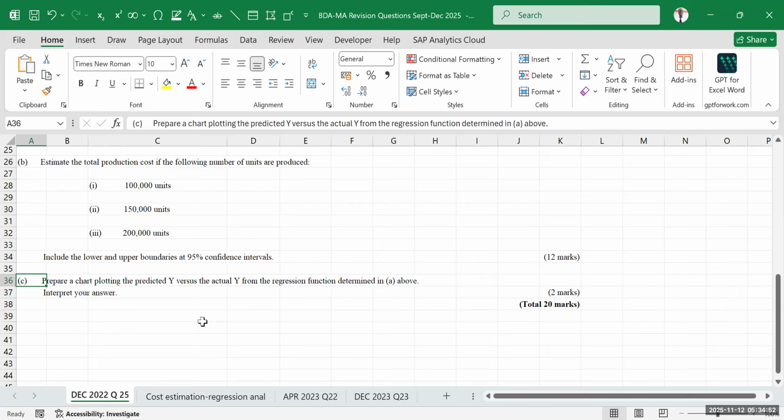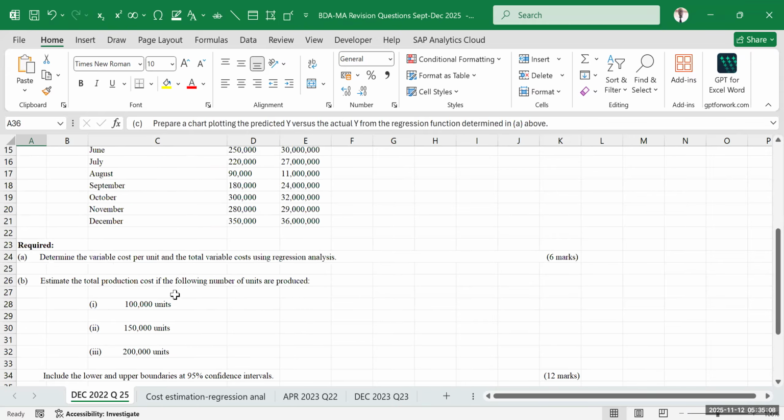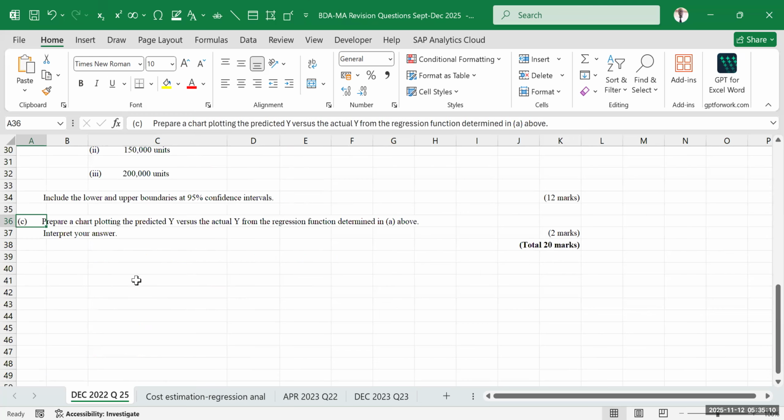Now, prepare a chart plotting the predicted Y. Why are they using the word predicted? Because you are using estimation. This is a cost estimation method. That's why they're using the word predicted Y versus actual Y from the regression function. And you are told that one is the function in A above.